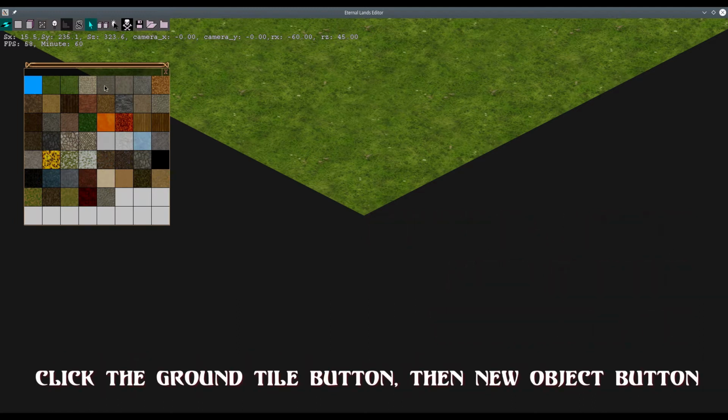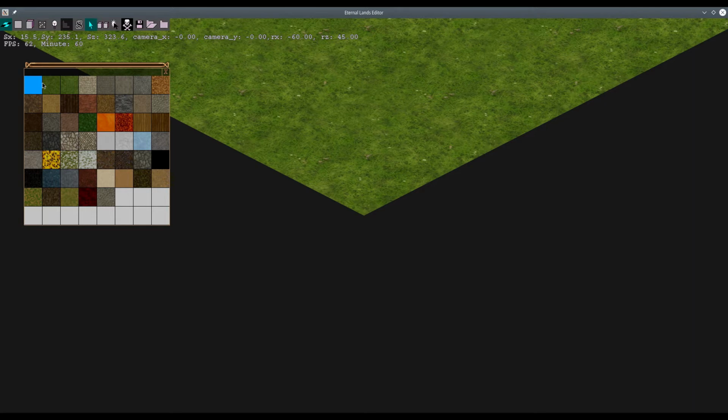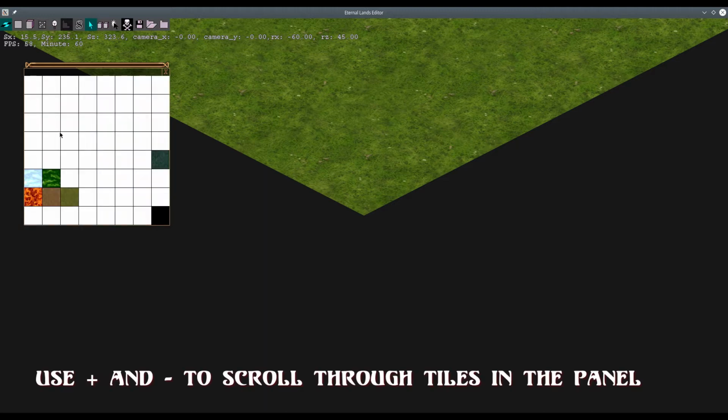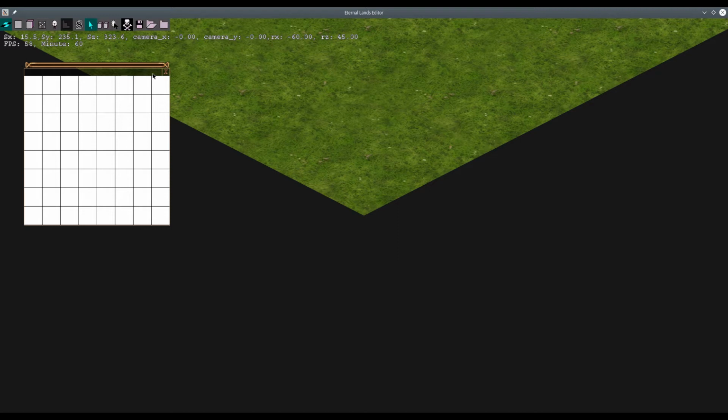Press the ground tile button and then the new object button to open the ground tile panel. Here you're presented with all the available ground tiles you can use. A few are at the very bottom though, and you can see them by pressing the plus button several times to scroll down the list. Press minus to scroll back up. Ignore the white squares as they're just empty placeholders.